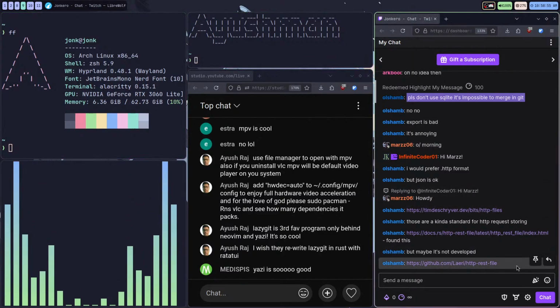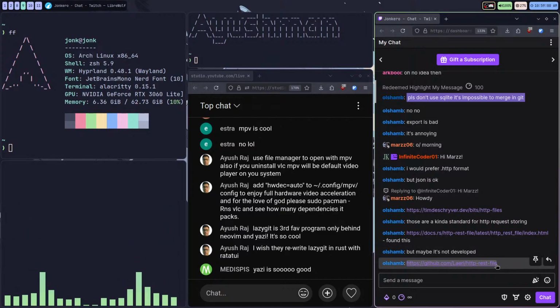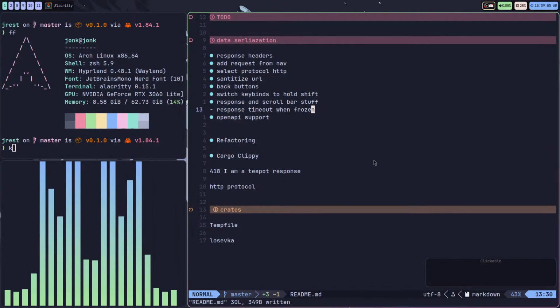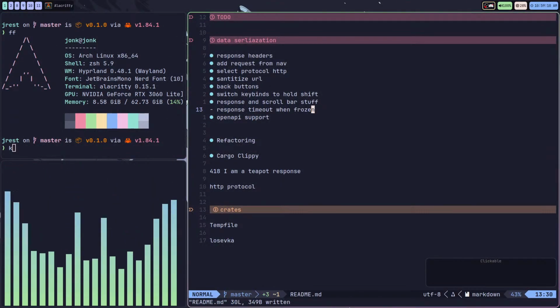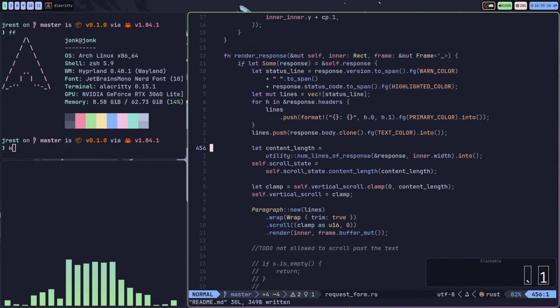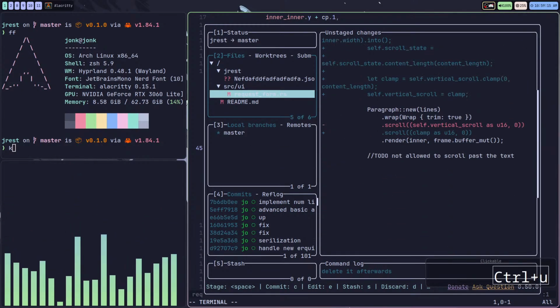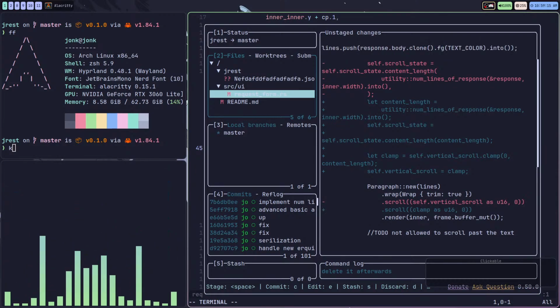So we got the standard, but maybe it's not developed. Okay, yeah, so we're gonna look into that. We're gonna be looking into HTTP eventually, the HTTP file. Where was I? In the commit. I think we were all good. I think this was working.